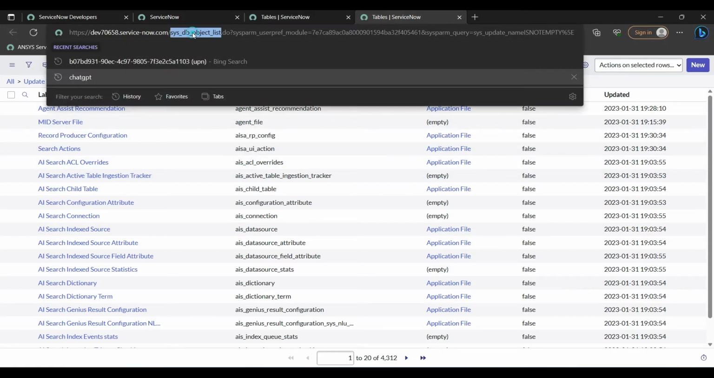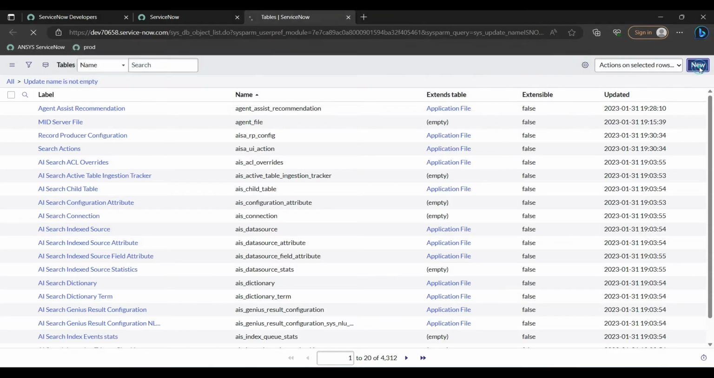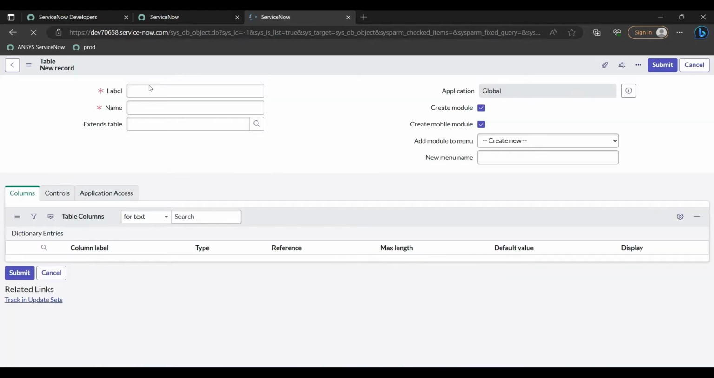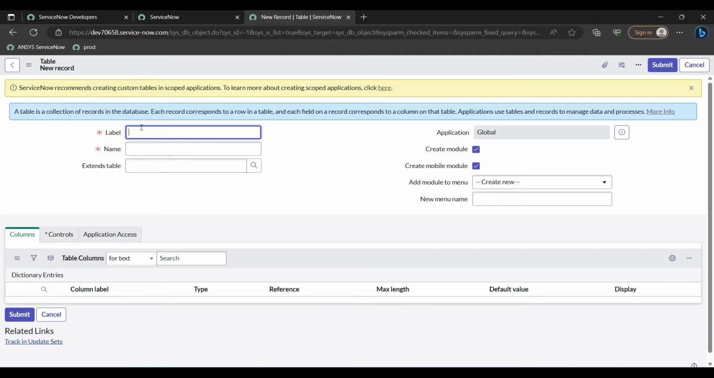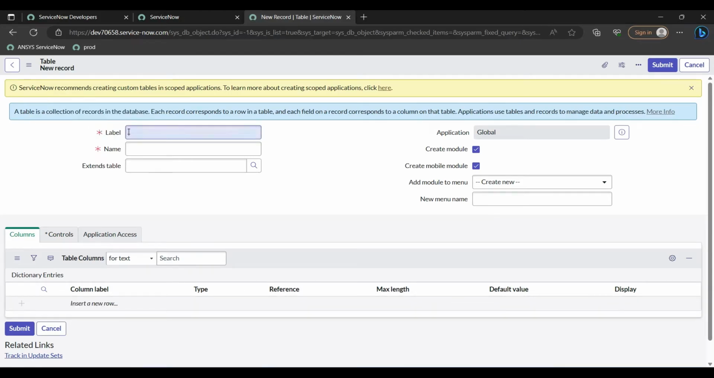Okay, sys_db_object is a table name, a backend name you can say. So we'll create a table by clicking on the New button. Here it is label. In the label, we define a table name. So as of now, I'm creating a table with the name System Issues.